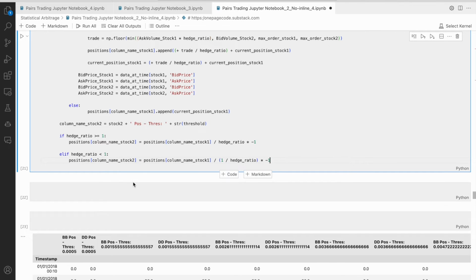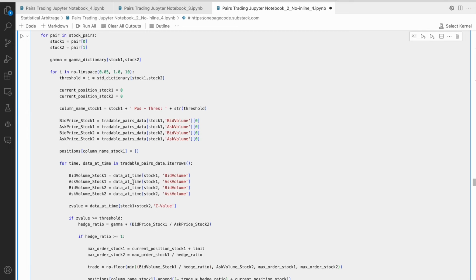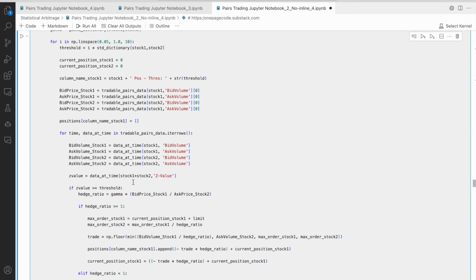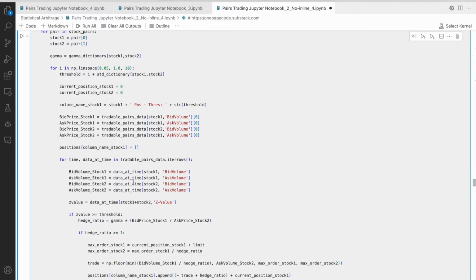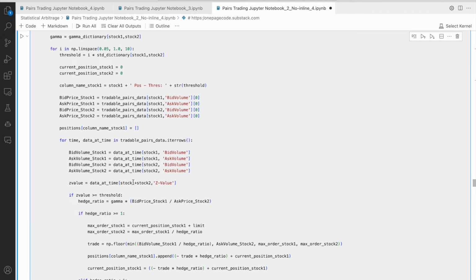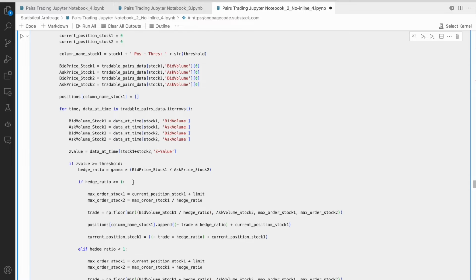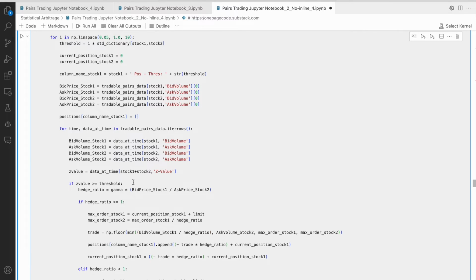This code calculates trading positions for two stocks using a gamma dictionary and a standard deviation dictionary. For each stock pair in a list of stock pairs, the code finds the value of gamma, a measure of the relationship between the price movements of two stocks, and creates a threshold for trading. Then, the code iterates through a range of values between 0.05 and 1.0 and calculates the current positions for each stock based on the bid and ask prices. These positions are stored in a positions dictionary.